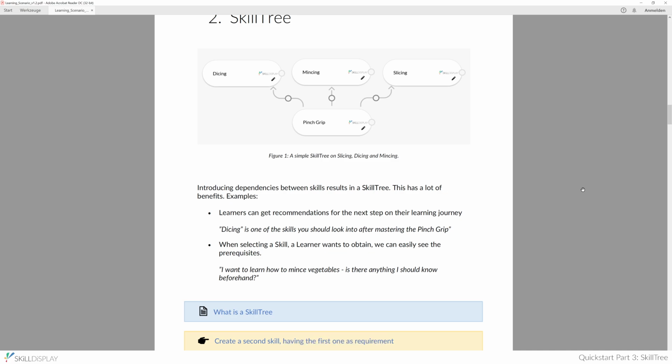In the next iteration, we're going to check out what a skill set is and which benefits we get from creating such skill sets.